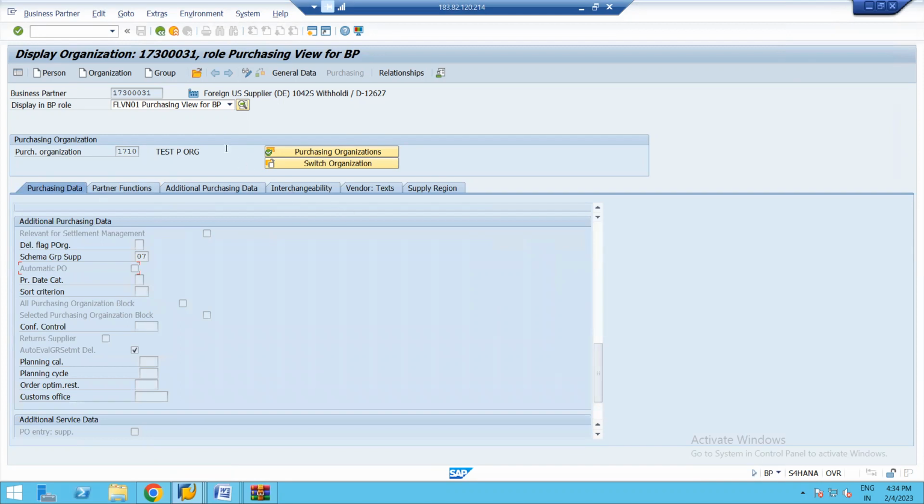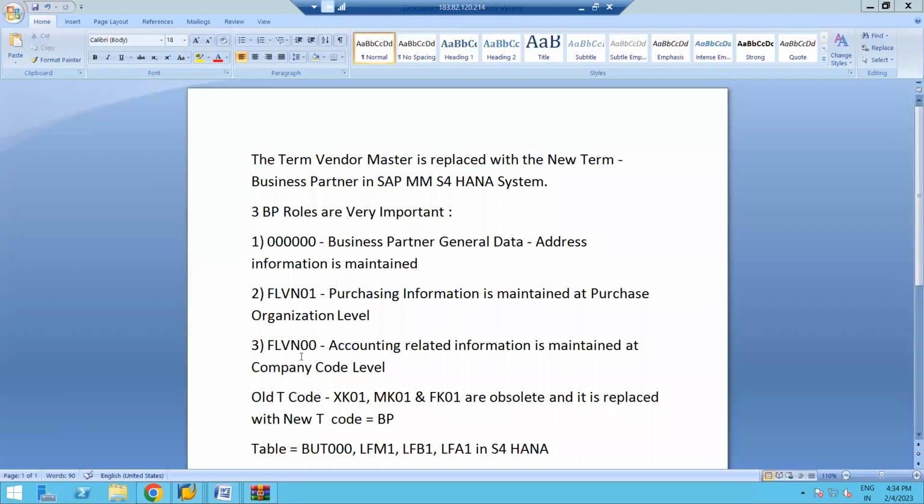And now we are going to change the display role. So let me just quickly take you to the Word document as well. This is the Word document. FLVN01, we have just had a look at it. This is the purchasing data which is maintained at purchasing org level. Always be mindful of that. Okay. Now we are moving to the next display role, that is FLVN00.